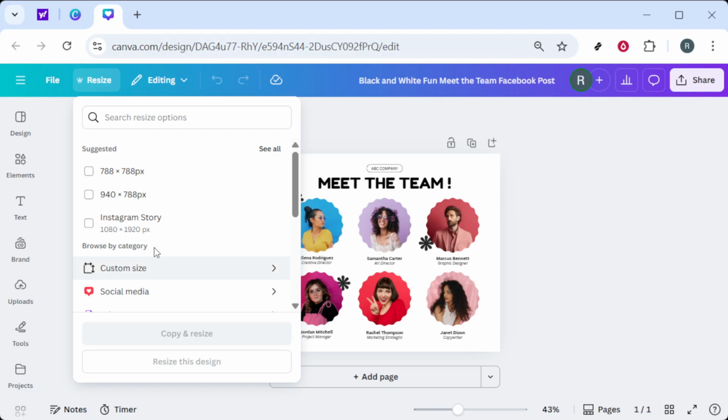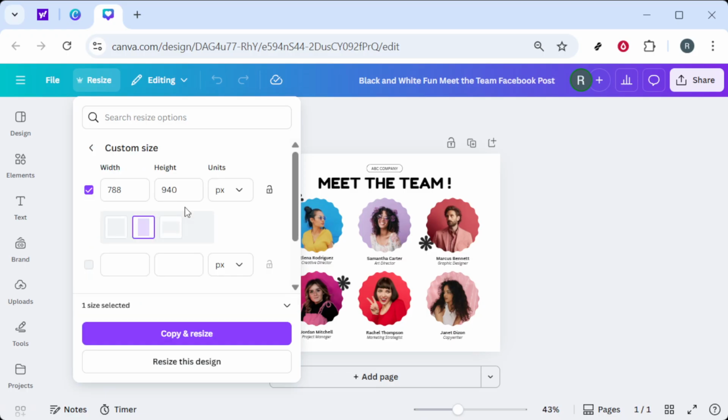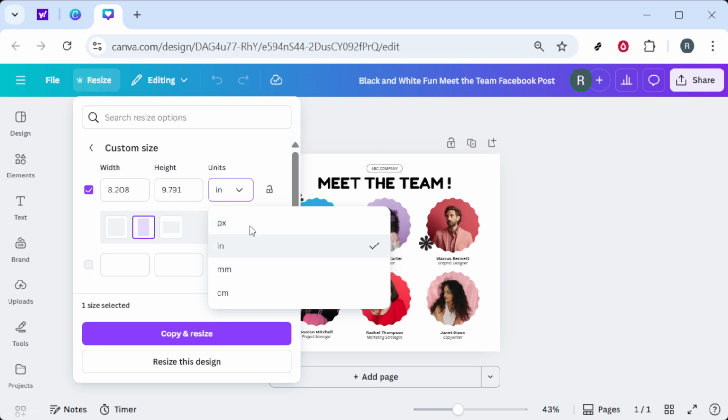If you have very specific dimensions in mind, choose custom size. Here you can type in the exact width and height you want. You can also switch units to match your needs. Pixels are best for digital graphics, while inches or millimeters are more appropriate for print. Adjust both values carefully to get the result you want.